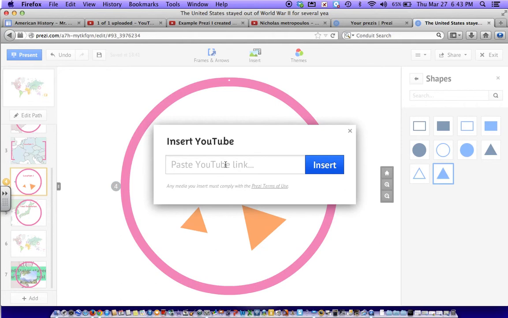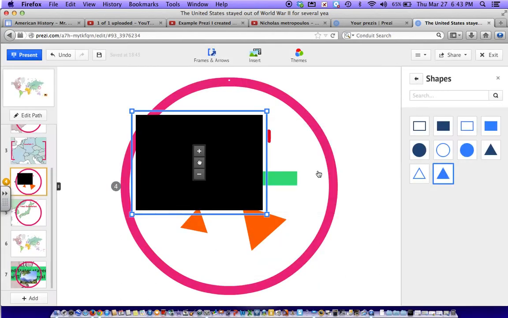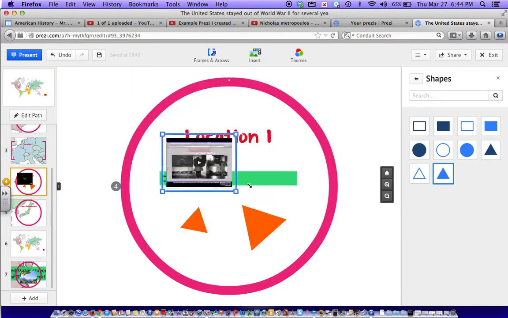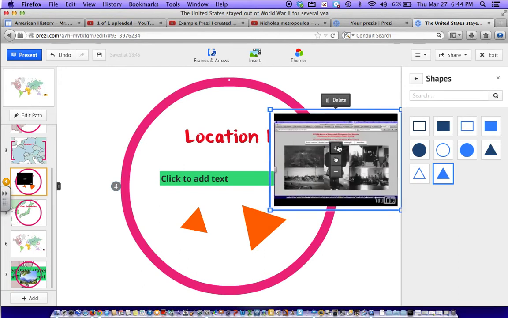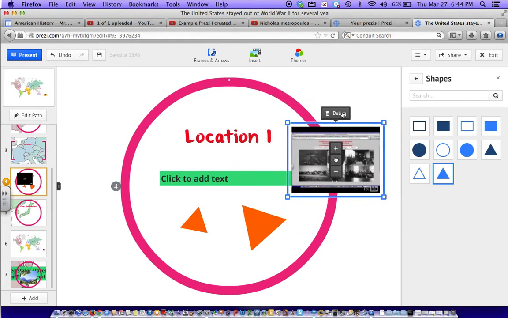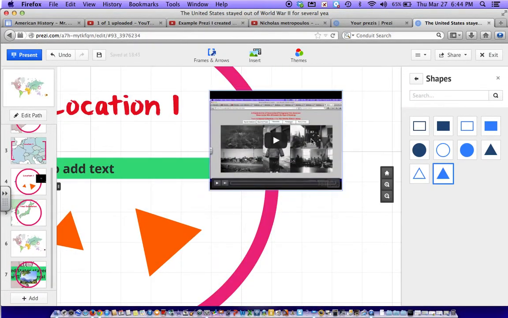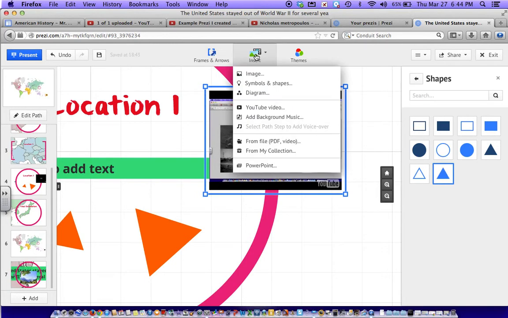Go back to the Prezi. It's this easy: you paste it and you hit insert. How cool is that? Now you could pull it. You can make the video small or big, and then you can play it. Make it a little bit bigger, and you can delete it by going to the top. Okay, and then we are good. We can press play. So there's videos.